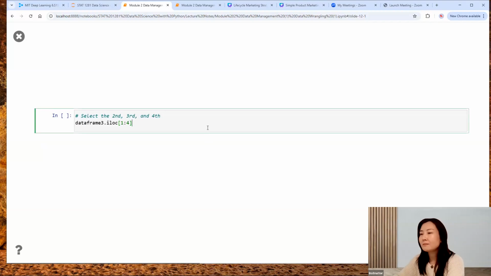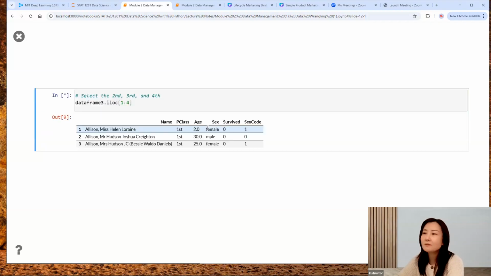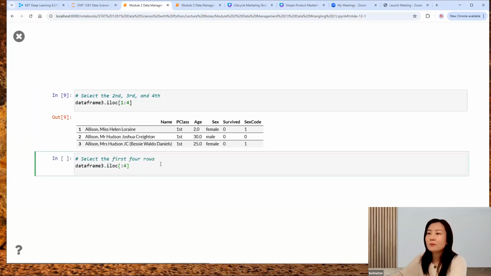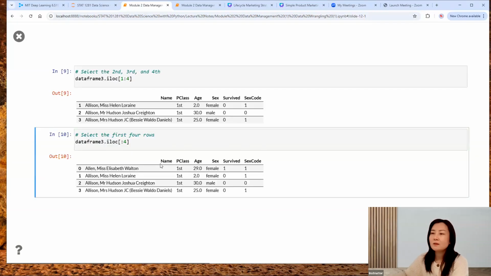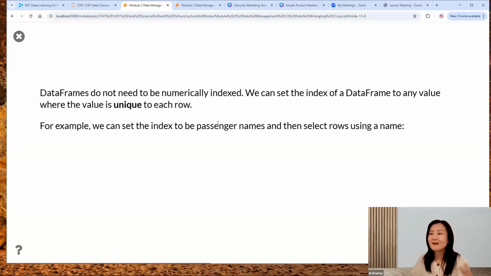We can also select multiple observations at the same time. For example, the second, third, and fourth. And if we know that we will start from the first observation, then we can omit the starting index, which is 0. Okay. So from 0. The iLoc function is very similar to some functions in R, some other packages.